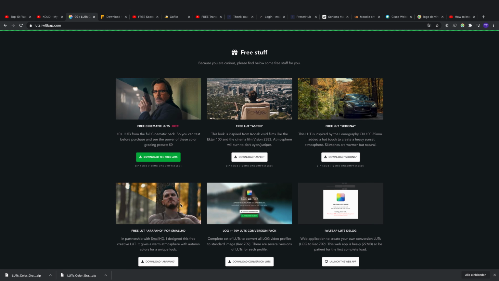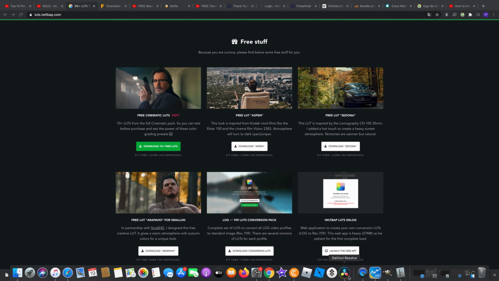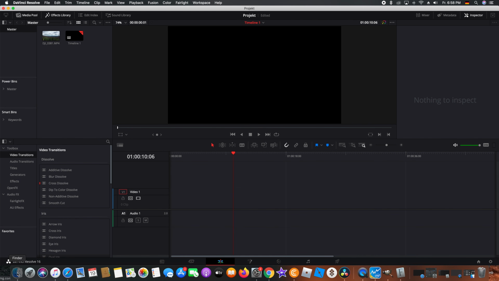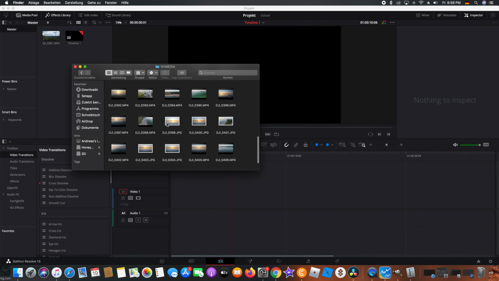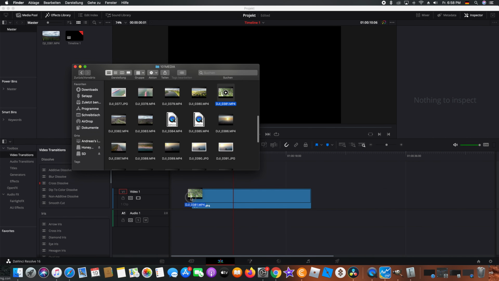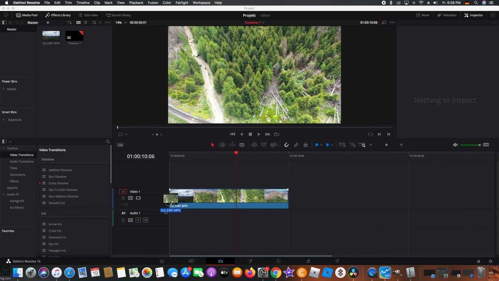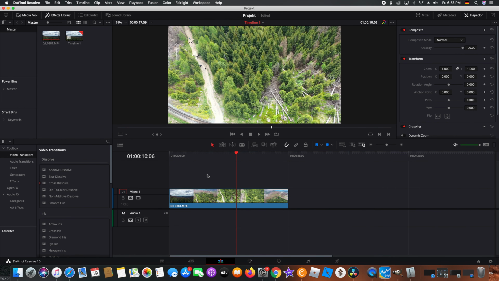Now you're gonna open DaVinci Resolve. I'm gonna import a video clip. Okay, now we're gonna go on project settings. That's a button on the right bottom. Click on that.